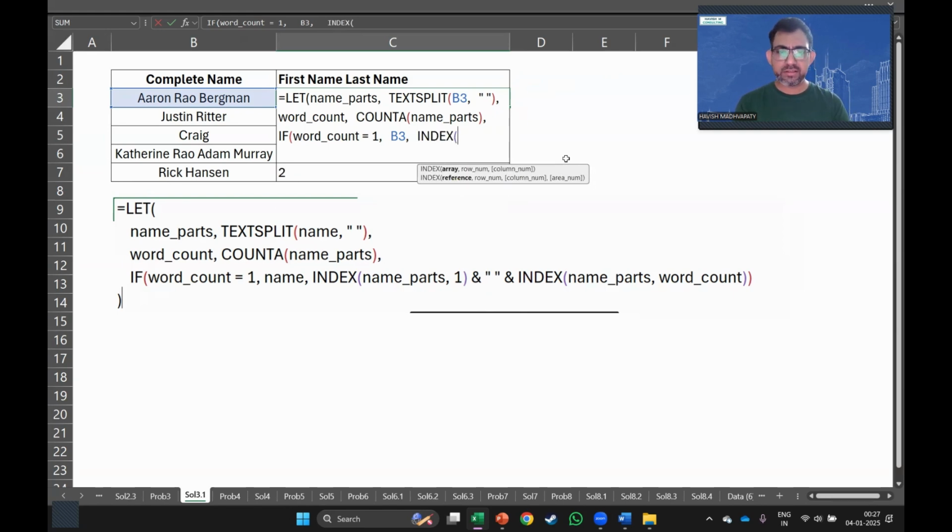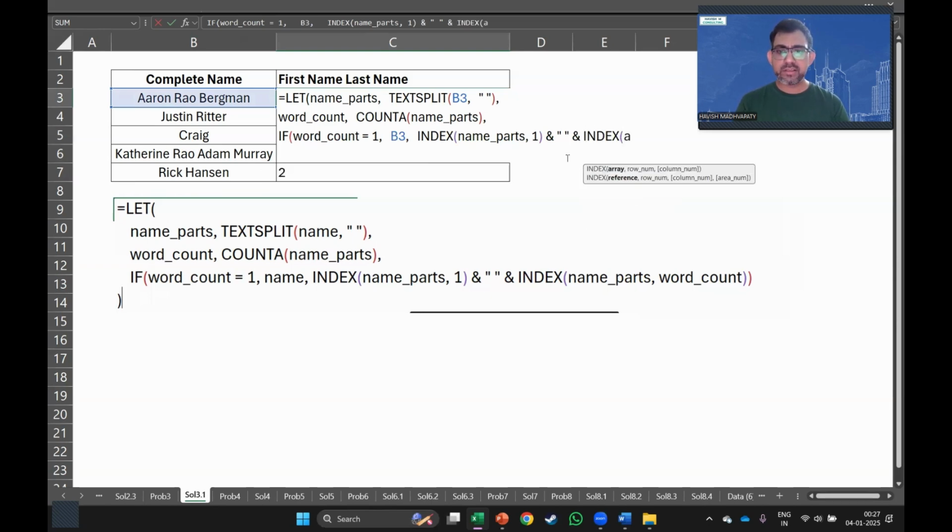Otherwise, we will take index, and from our name parts, we'll take 1, which basically means the first word, the first name. And to that, we will concatenate a space and then also concatenate index, name parts, and then we take the word count, which basically means the last word. So in the case of Justin Ritter, it would be 2. So that would be the last name. In the case of Aaron Rao Bergman, that will be 3, which is Bergman. And in the case of Catherine Rao Adam Murray, it will be 4, that is Murray.